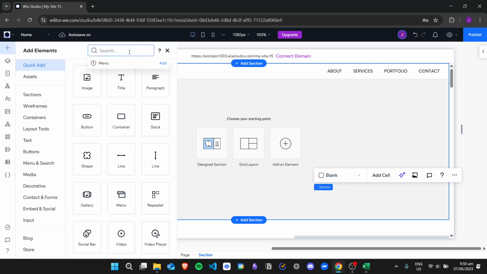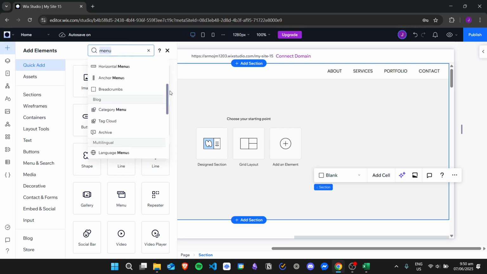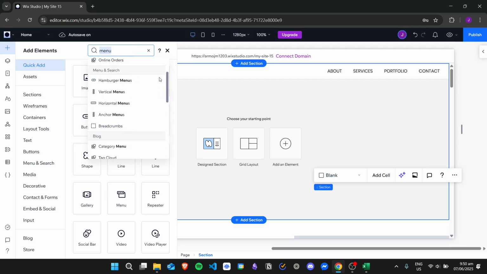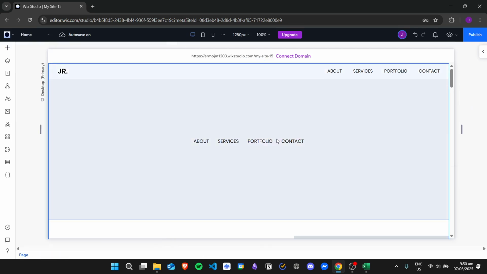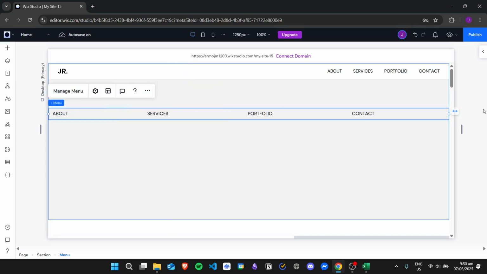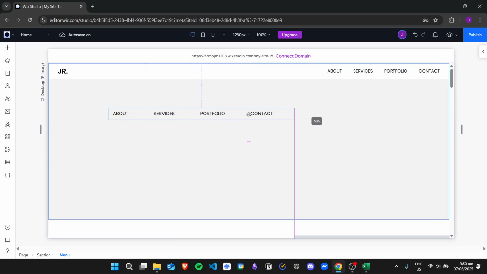And then we'll just search for menu on the search bar of this pop-up window right here. And once you've done this, you will find a variety of menus that you can choose from, but we'll just use the simple menu option. And then once you have your menu right here, you can drag and drop it to anywhere that you want. You can stretch it across the website. You can adjust the size by dragging and dropping it.